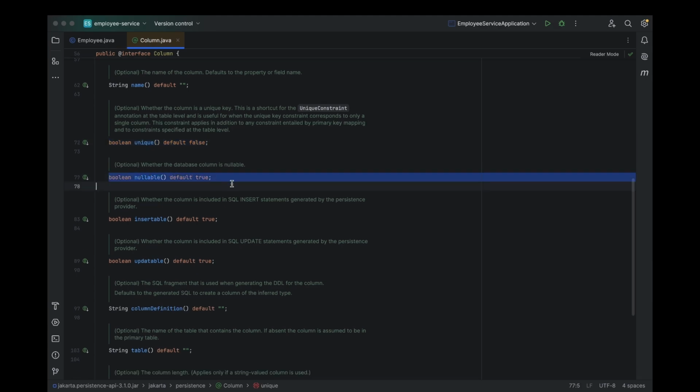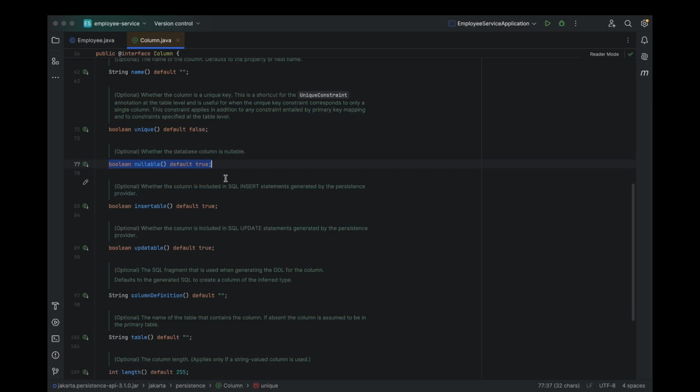Next, let's talk about the nullable property in the @Column annotation. This property allows you to specify whether a column can accept null values. By default, columns can accept null values, but if you set nullable equals false, you're telling JPA that this field must always have a value, and it can never be null.